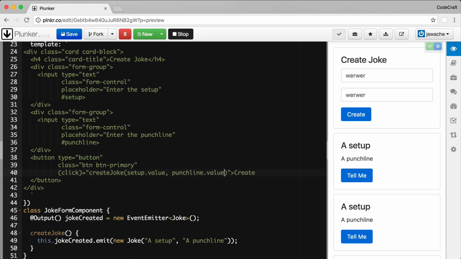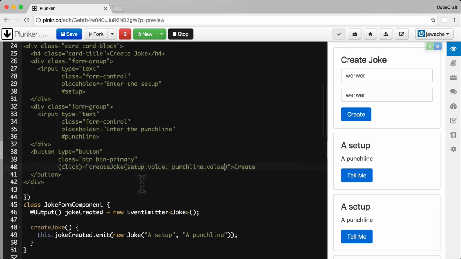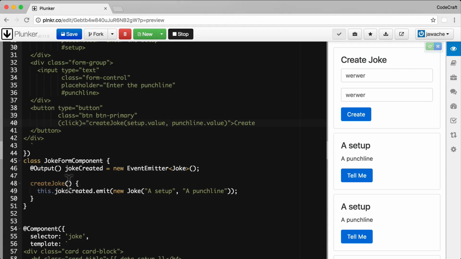Punchline.value. And finally, we change the create joke function so it accepts these new arguments and uses them to construct an instance of a joke. So let's change our create joke function so it accepts these new arguments. It's going to accept a setup, which is of type string, and a punchline, which is again of type string. And then we just pass that setup to the joke and again the punchline here.